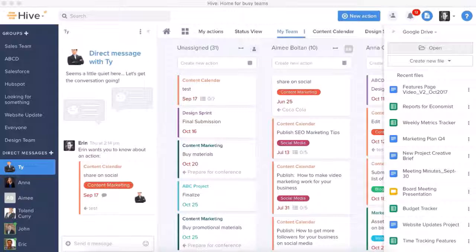How do we do that? Let's take a look. Here's the Hive Dashboard. It's 3 panels, with messages on the left, actions in the center, and files on the right. I'm going to give you a quick rundown on how Hive can help you achieve 3 things. Reduce your email, drive projects forward, and keep everything in one place.